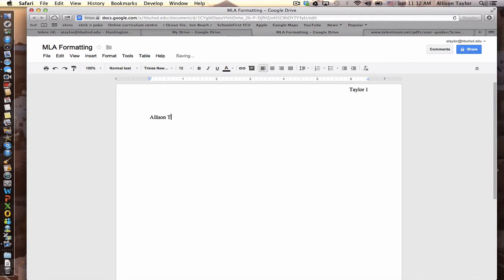And then for MLA it's the student's name, the teacher's name, class name, the date. And then it's just double space, and then you have to put a title which is centered.